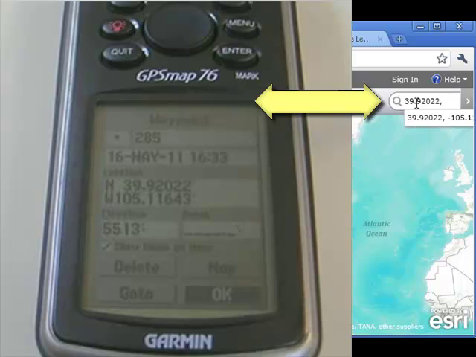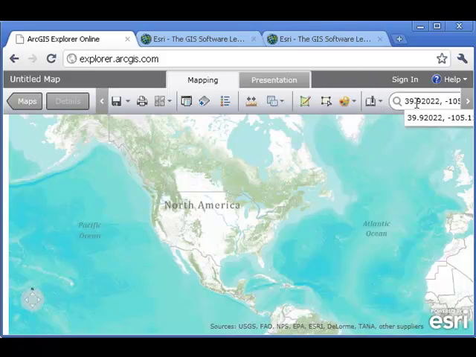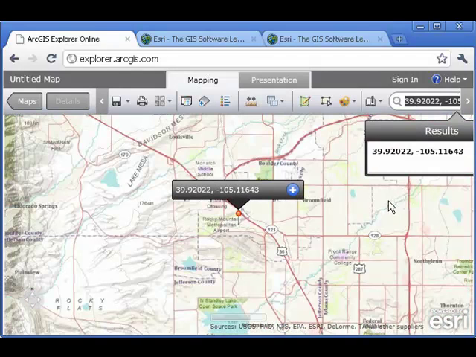39.92022 north, and then a minus 105.11643. That's west longitude. That's why I'm inserting the minus sign in front of it.